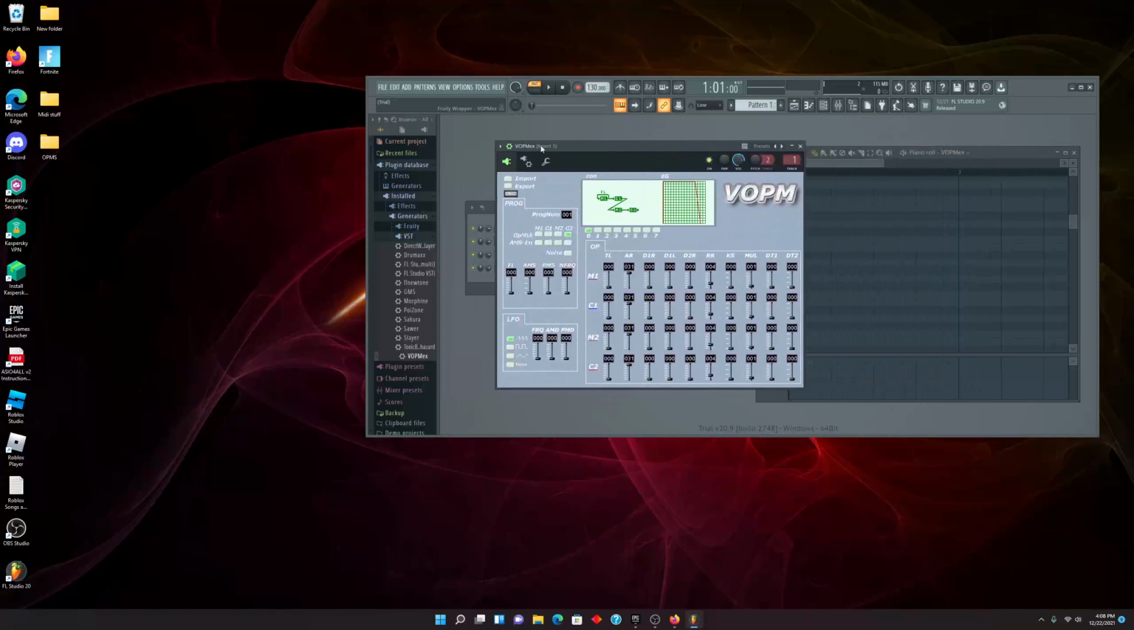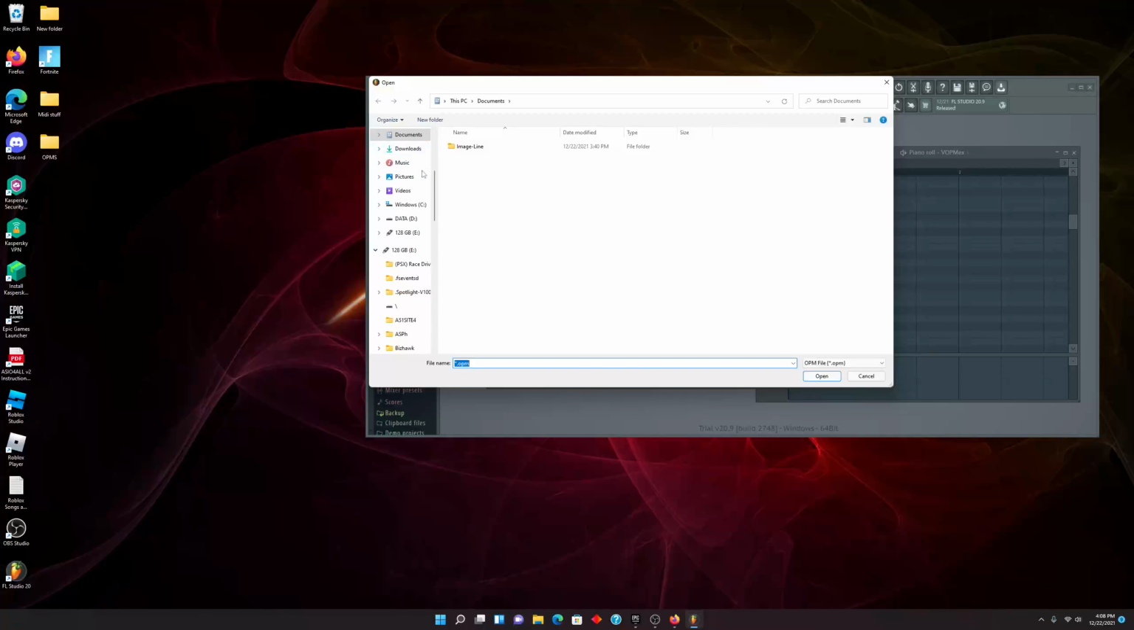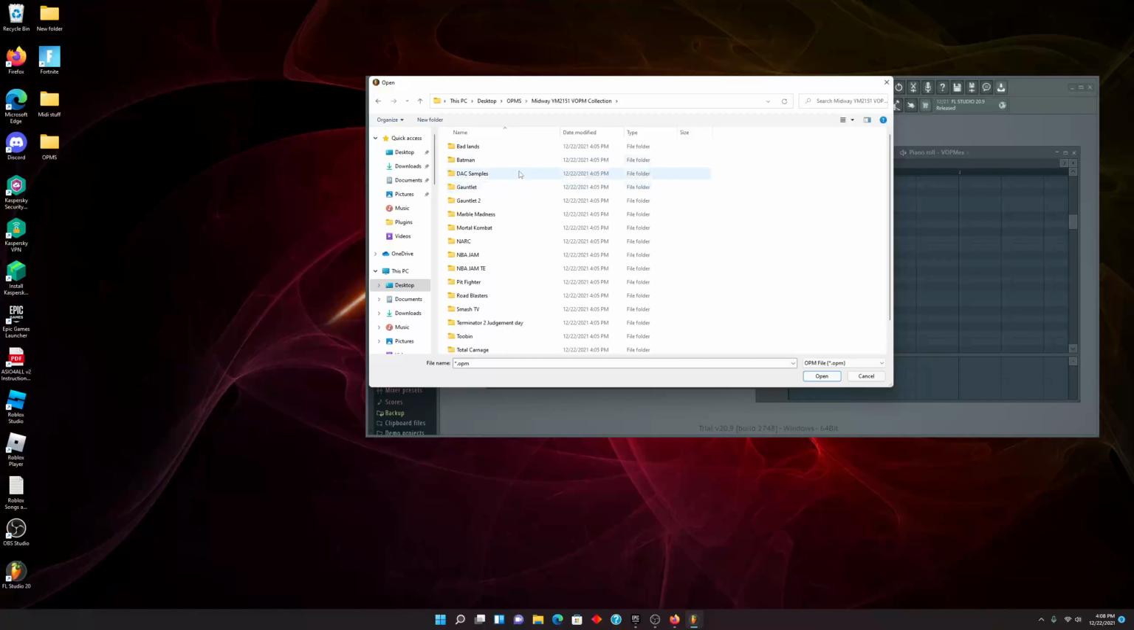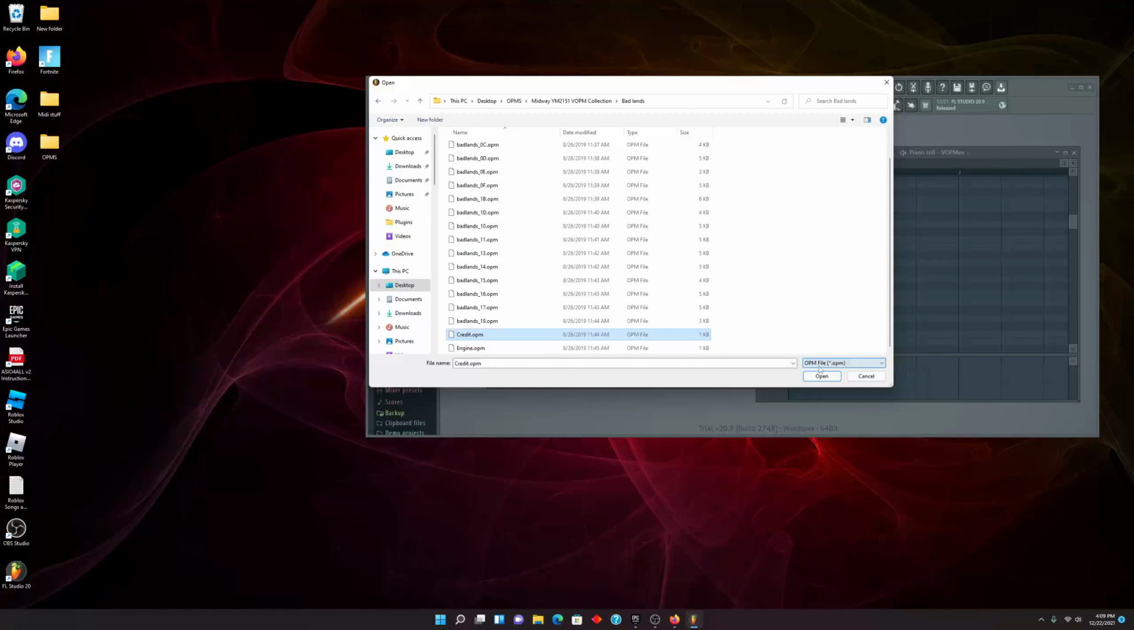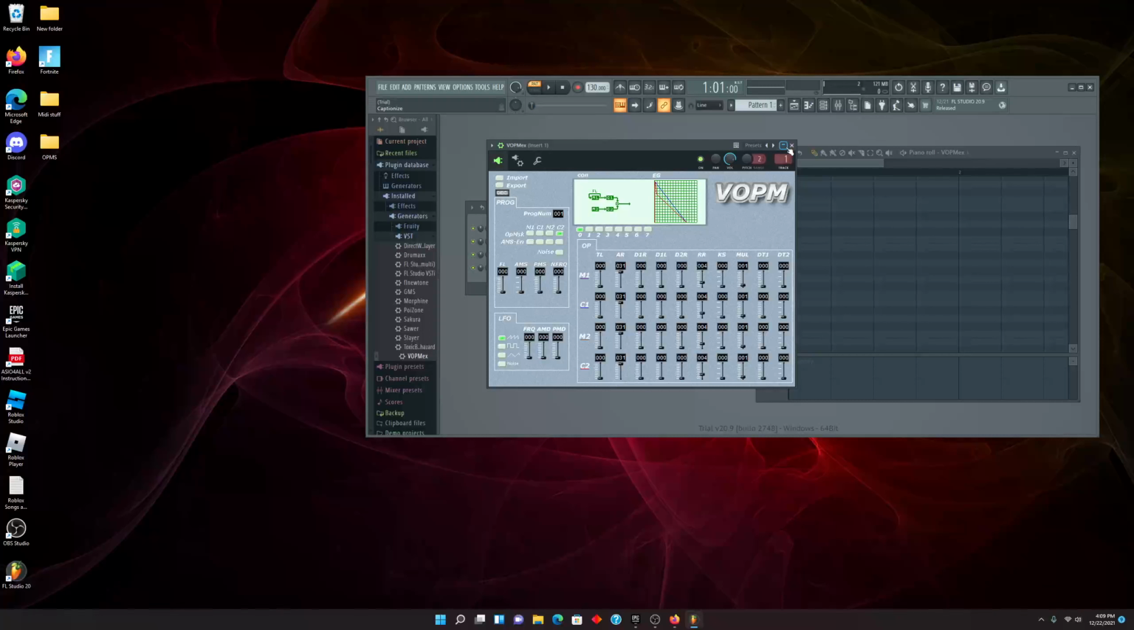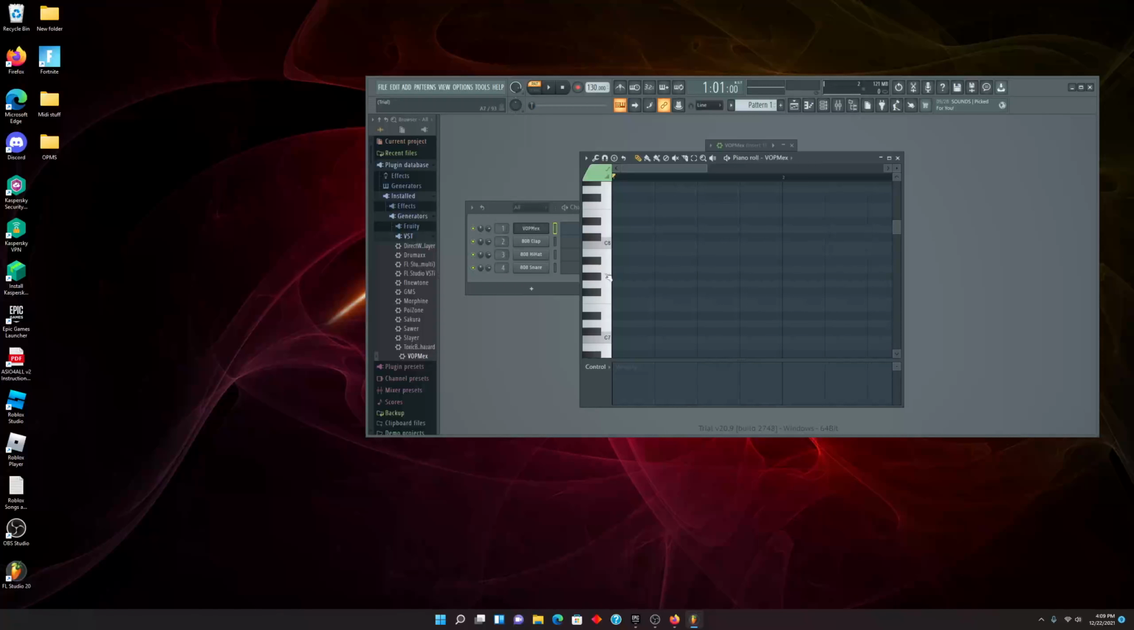Where it says import, you want to go to where you have your OPMs located. In this case, I'm using a Midway arcade collection. You could choose any game you want: Tubin, Marble Madness, Gauntlet, Badlands. I'm gonna use Badlands because one of my favorite sounds of all times are in this OPM. So I'm gonna go ahead and choose Credit OPM. And once you have that in there, it should sound something like this.